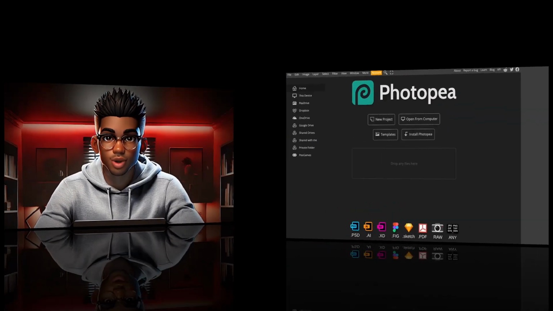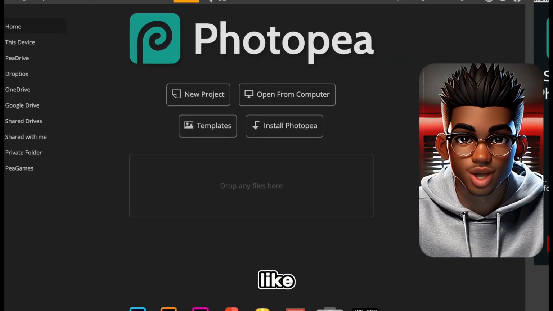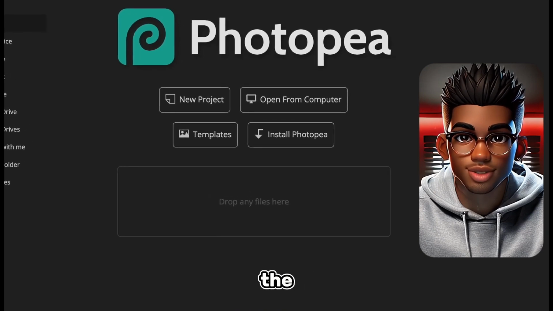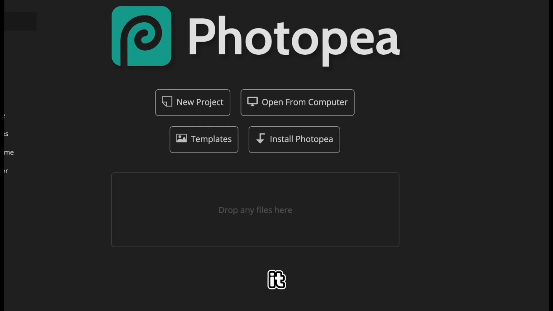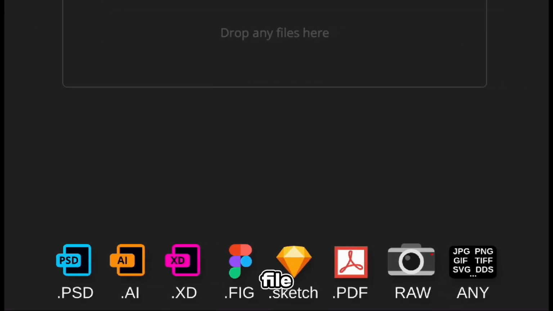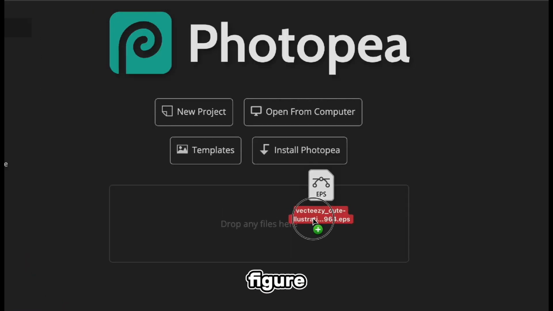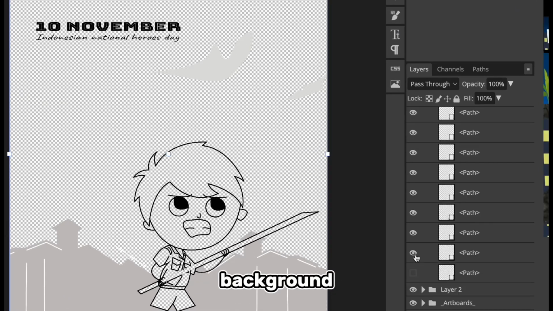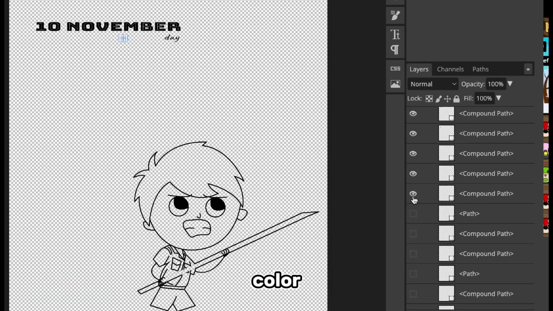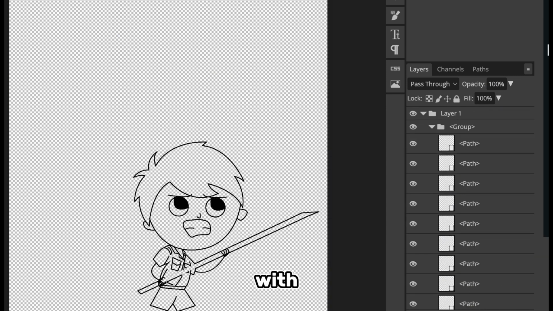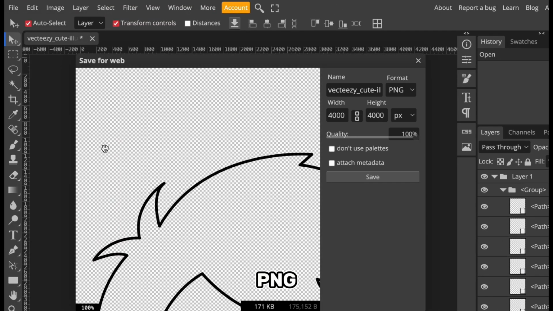We need to grab the PNG from the vector file. So let's head over to Photopea. If you haven't heard of it, it's like the free version of Photoshop but without the hefty price tag. The cool part? It opens pretty much every one of these file formats. So we'll upload our stick figure and hide any unnecessary background layers like these ones. No need to color the stick figure itself, but once we're fine with the character, just export it as a PNG. On to method 2.